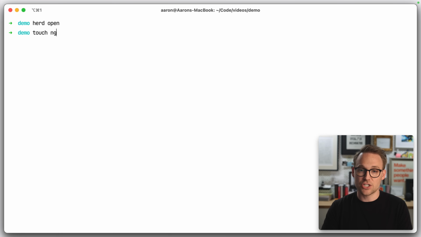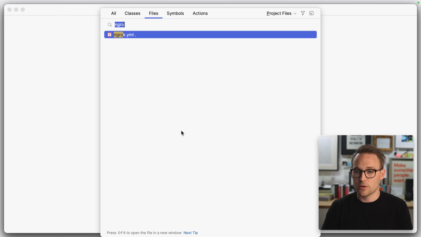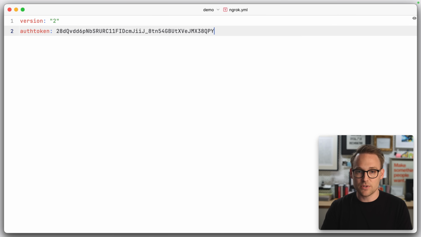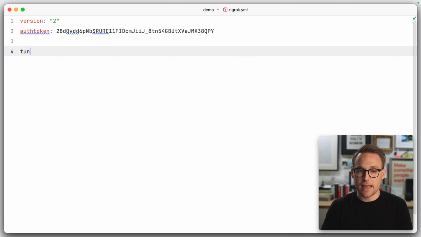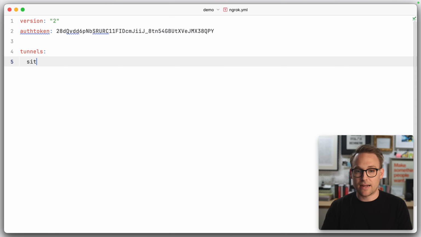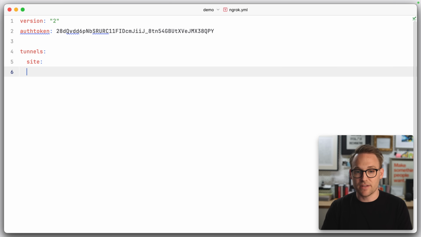So let's go ahead and touch ngrok.yaml. We're going to put everything in a configuration file so we don't have to continually remember what the command is. So if we touch ngrok.yaml and hop over here, we can open it, and I'm just going to paste in my auth token. I have already rolled this, so good luck, have fun. We're going to start building out some tunnels. We're going to build out a site tunnel, and eventually a Vite tunnel too, but let's just start with the site.